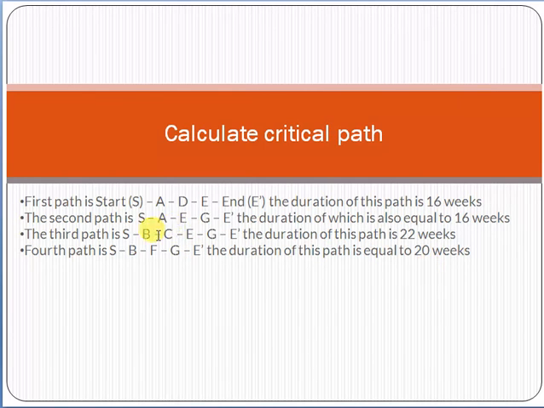So now, friends, if you just see from here, start, B, C, E, G, end has 22 weeks. So 22 weeks is the longest duration, and that is the critical path. Any other activity which does not lie on that particular path is not on the critical path, and we have some leverage to accept some delay in it.